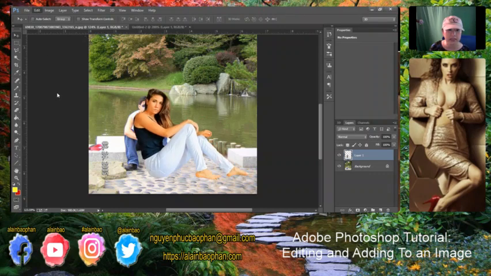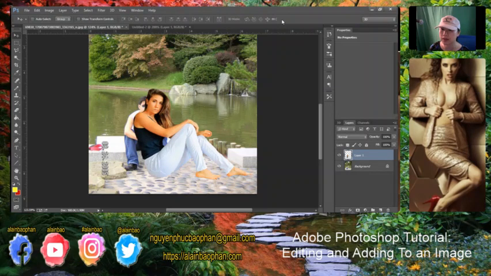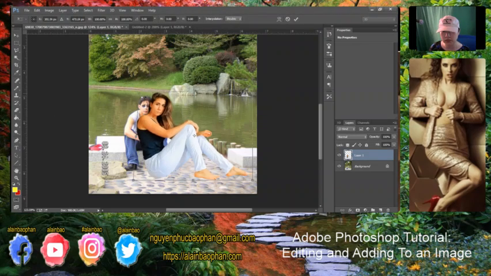So go Edit, Free Transform. The key to this is to hold down the Control key as you're moving these corners up and down so that it keeps your picture in perspective. Otherwise, you're going to have it either too long or too short. So you want to hold down the Control key. Oh, this one is not the tool that we want, so let's do this here. Okay. Edit, Free Transform. Okay. So, hold down the Control key.